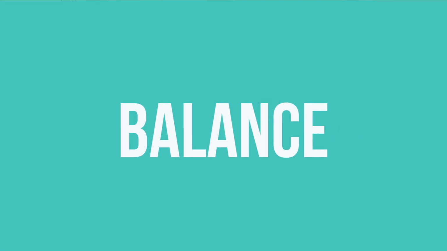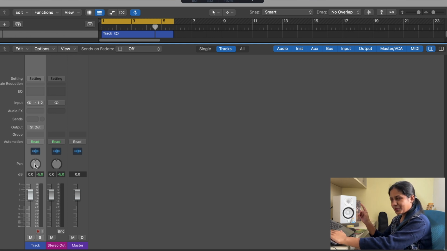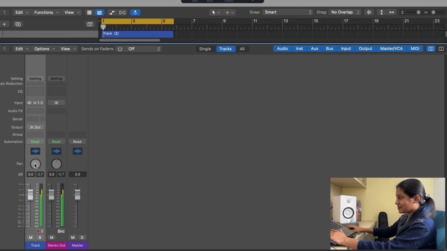Balance means when you pan a track to the left side, it is going to remove all the information that you have on the right side. It's like you're muting the track, or reducing the volume fader on the right track as you move it to the left side. Let me show you this. As I move this to the left, you're going to notice that the right side, which is the drums in this track, is going to reduce in volume.